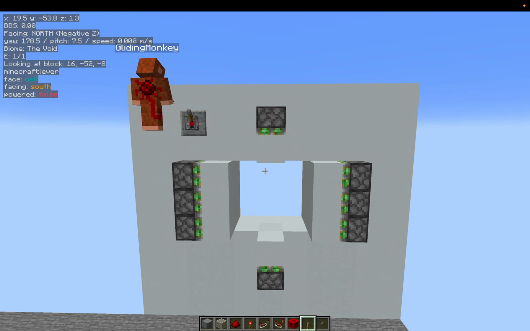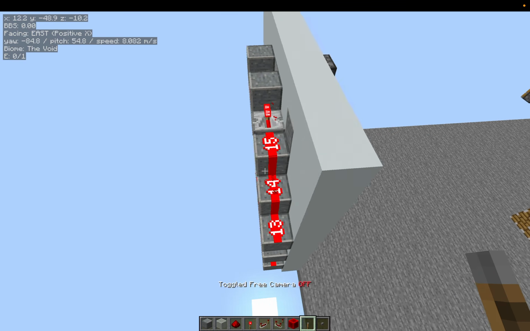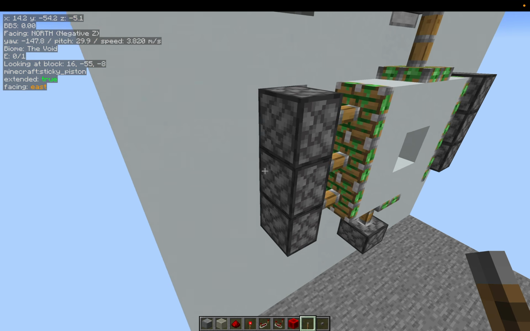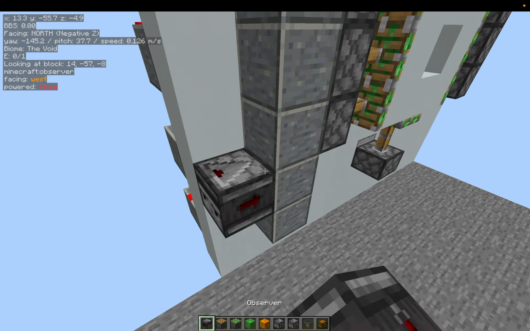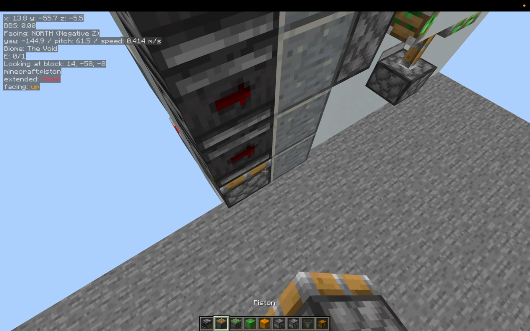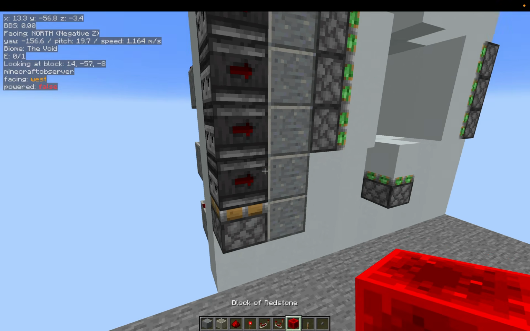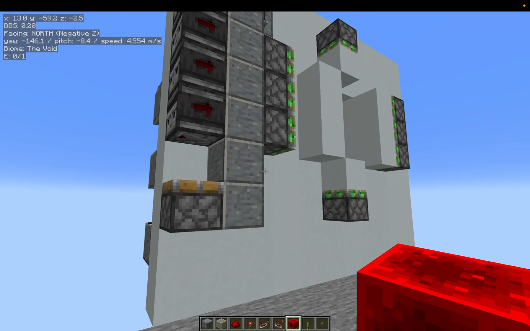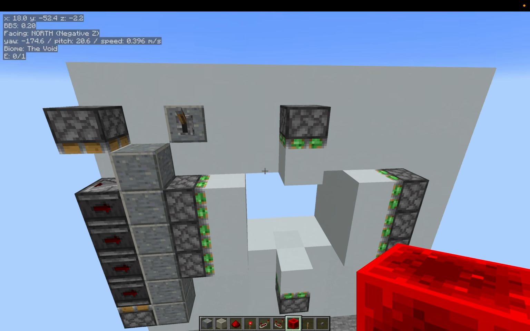It does work. And if you wanted it smaller, you could do all these pistons through a shifting wall. So there's definitely ways to do this more compact with observers.